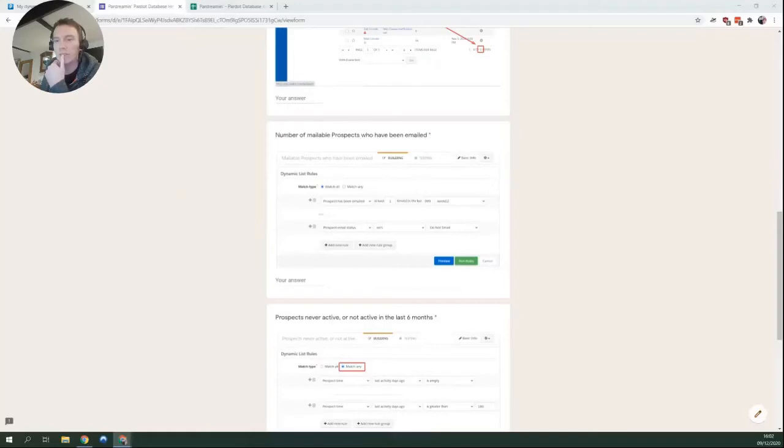Whilst you're completing those, just looking at the dynamic lists that are in here, just to explain why I picked some of these. So the first one, which is number of mailable prospects who have been emailed. What we're trying to get a feel for here is out of your database, what proportion of your database are you actively sending email communications to? So it's a really good benchmark point to understand if you have lots of people in your database who you aren't actually emailing. So there could be several reasons for this.